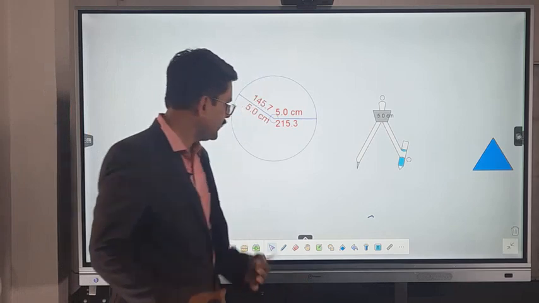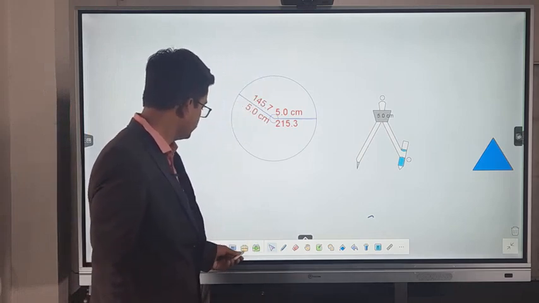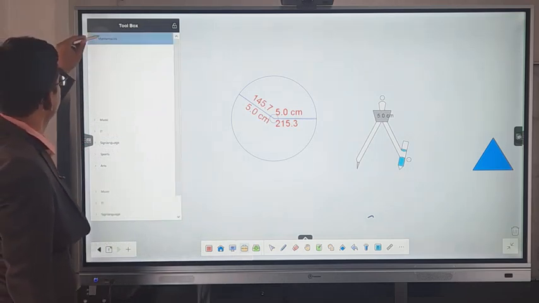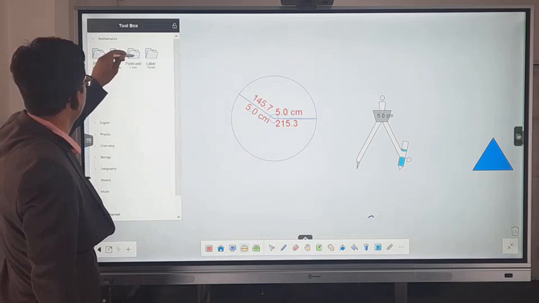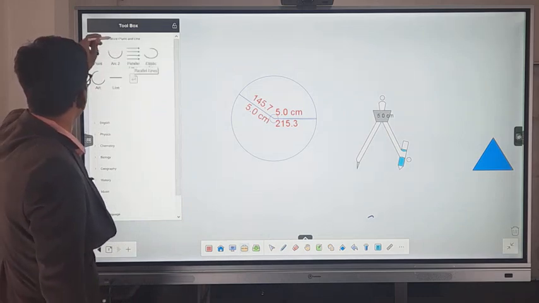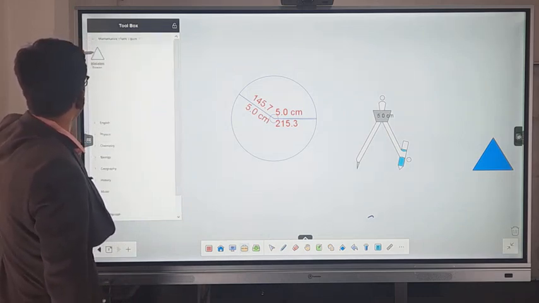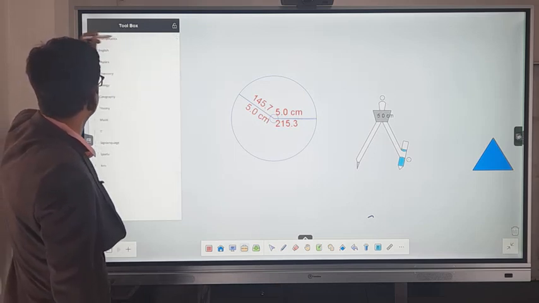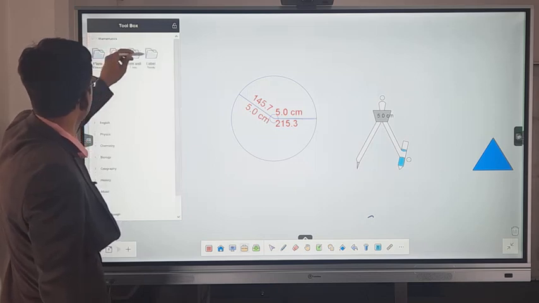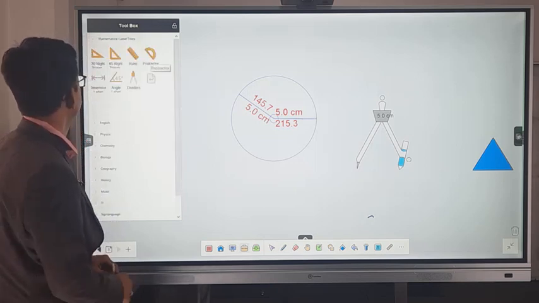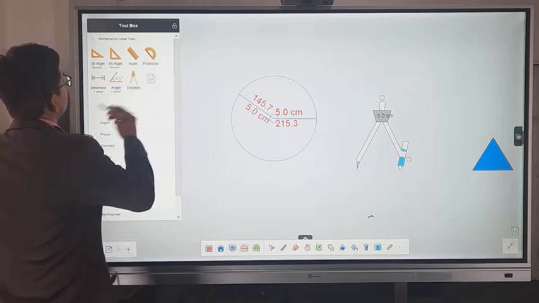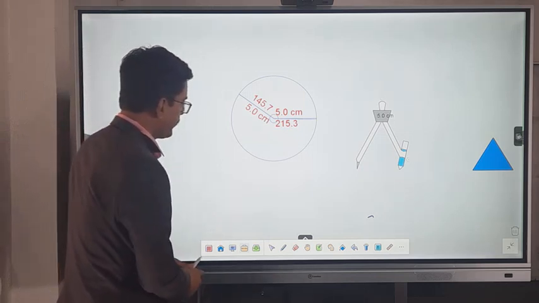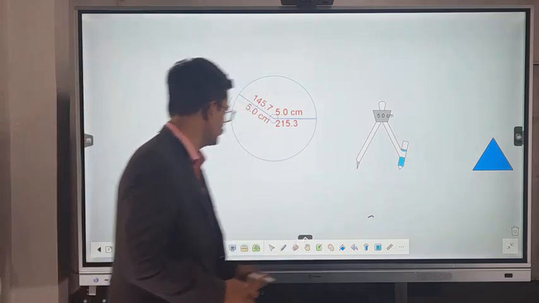Now there are other tools as well where you can just go to the resource and select the subject which you are teaching. Okay, now here: line, pointers, then plain figures, then label tools. So I can use the tools from here also. So these are the maths tools which we are using.